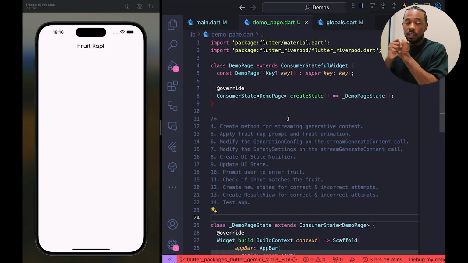All right, so now we can actually jump into using Gemini. So we're going to be using the API for streaming generative content. This is when we prompt Gemini for something and it feeds us responses back based on whatever we asked it.